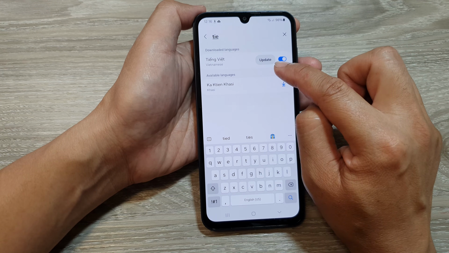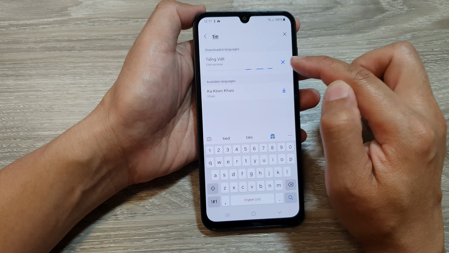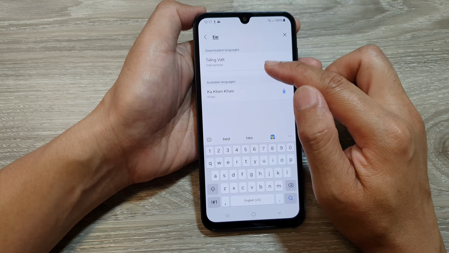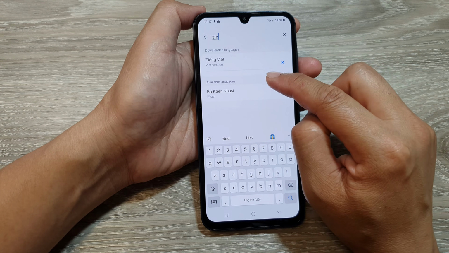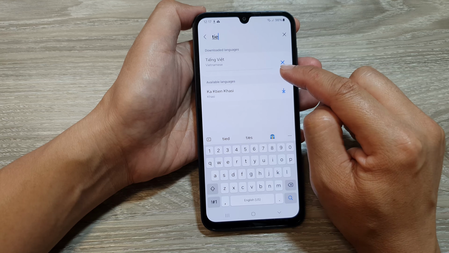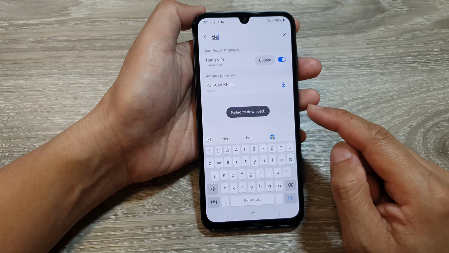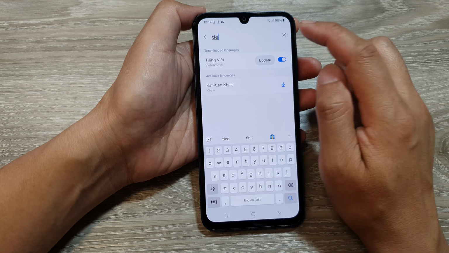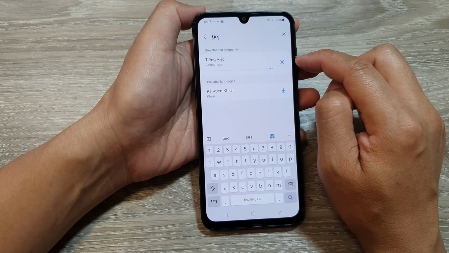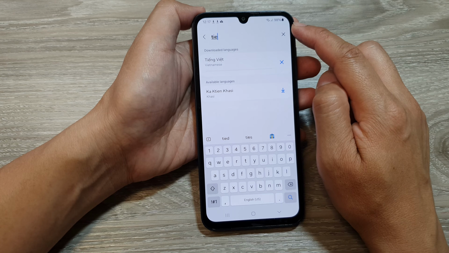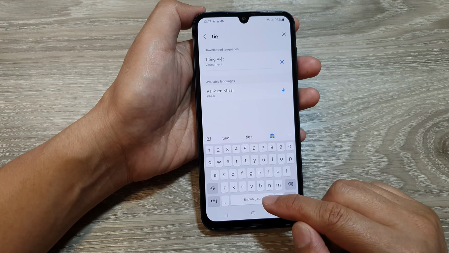If there is an update button, tap on the update button so that it can download the latest data file. And here it is now attempting to download the language input keyboard. And that's it. So it says failed to download. If that happens, you may want to check your internet connections. Make sure you have the internet connections.